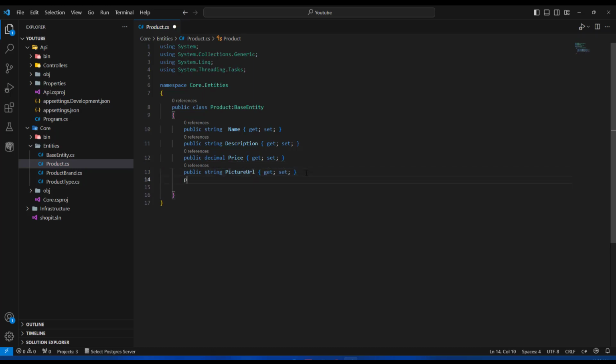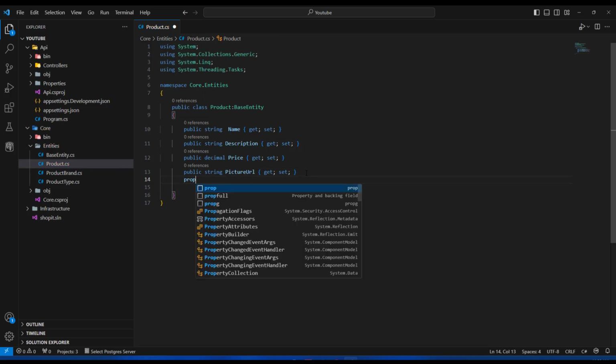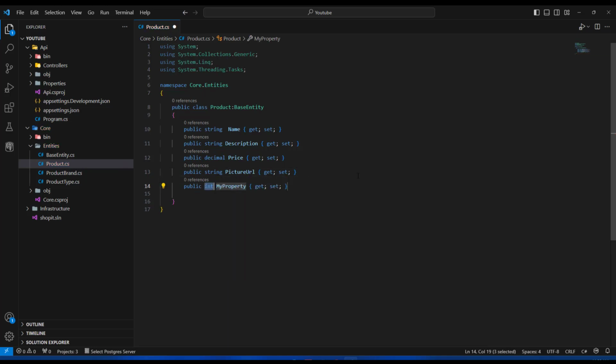And I'm going to add another property, and let's say prop. And the other property that we need to use when we get here, we're going to use the types from other entities. In this case, for example, we need to know the product type. And in order to know the product type of this product, I'm going to call in the ProductType here, and I'm going to call it ProductType, like this one.